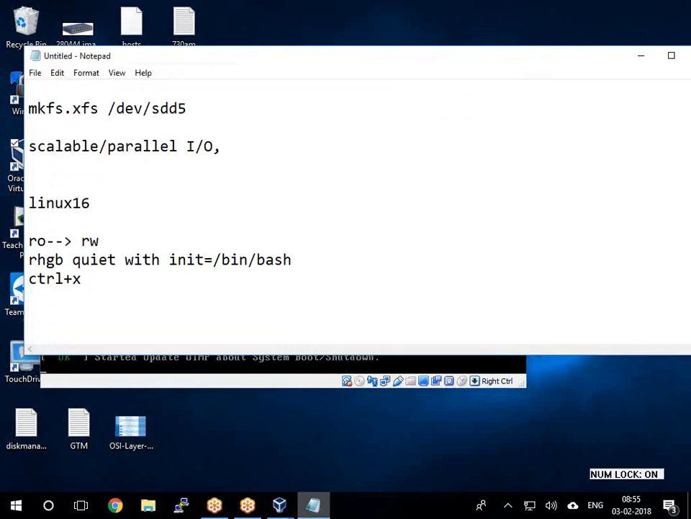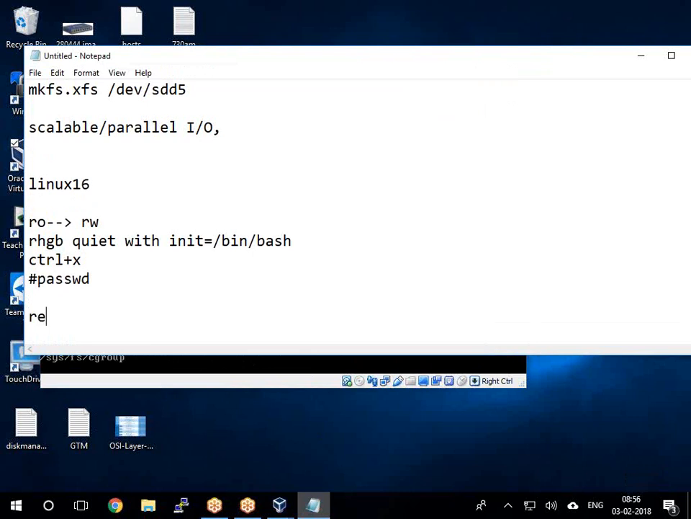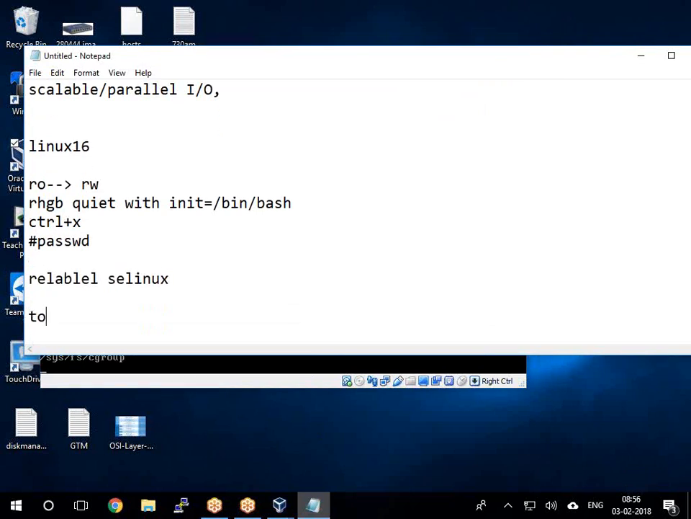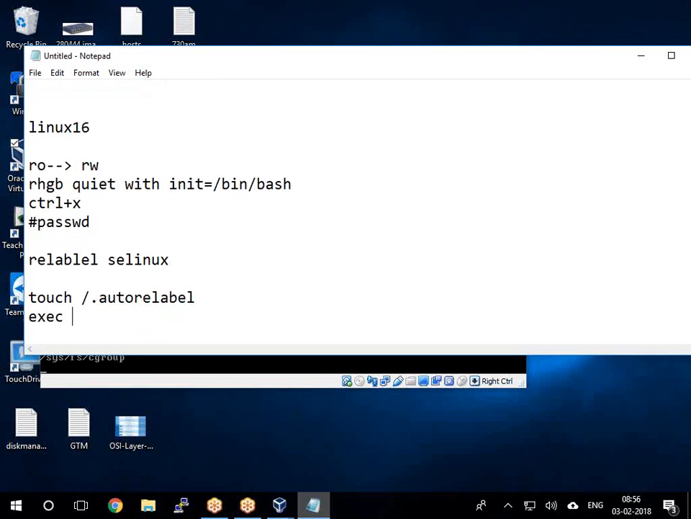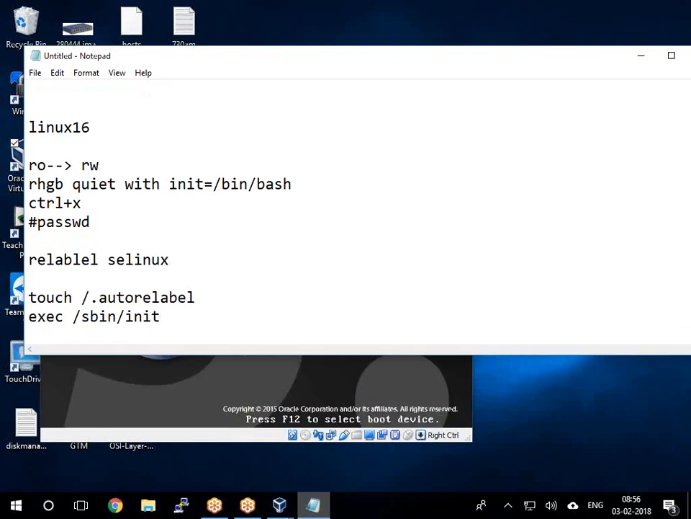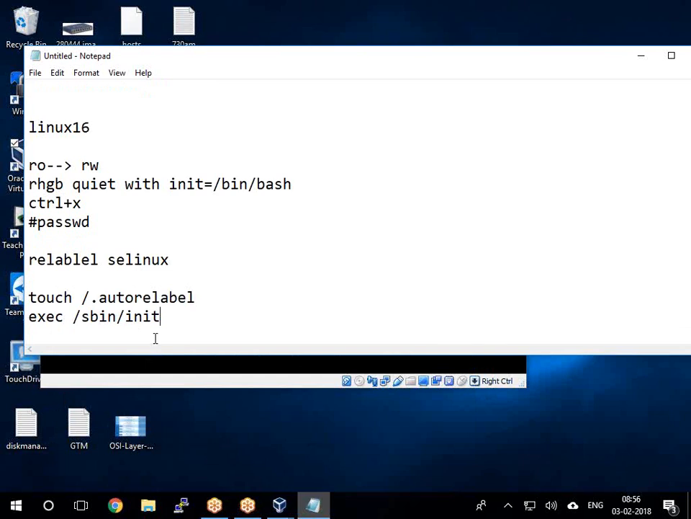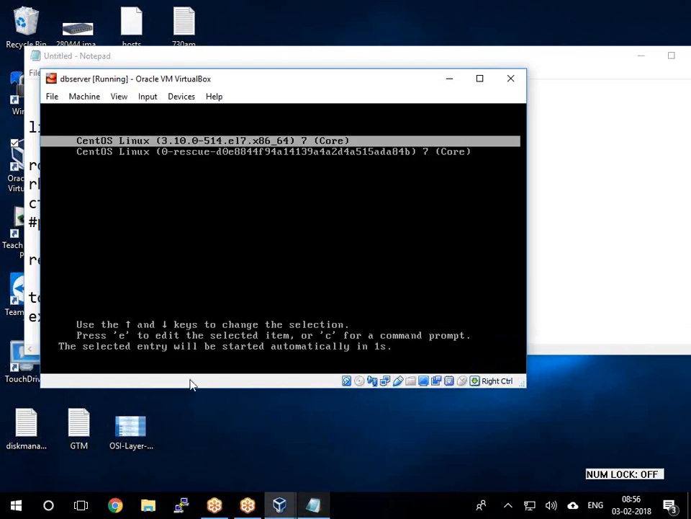After this, you'll get a maintenance mode. Then run the passwd command here to change the root user password, and relabel SELinux. For that, touch the file under root, .autorelabel. Then execute exec /sbin/init. Exec is the command to execute.